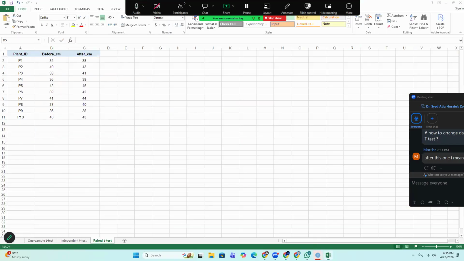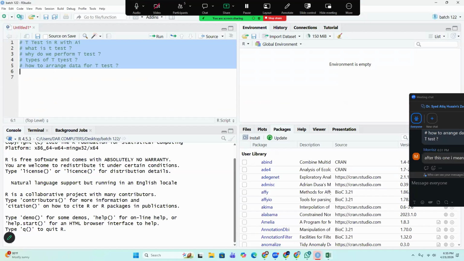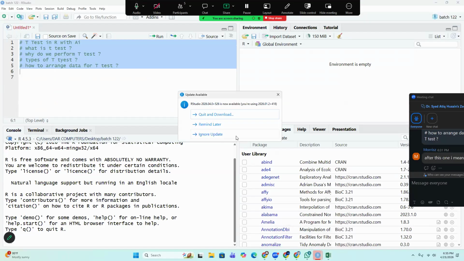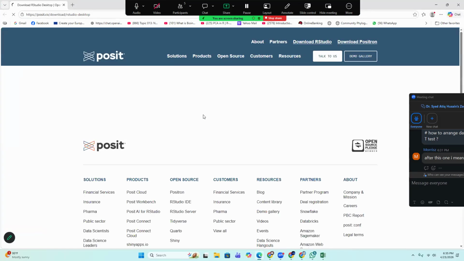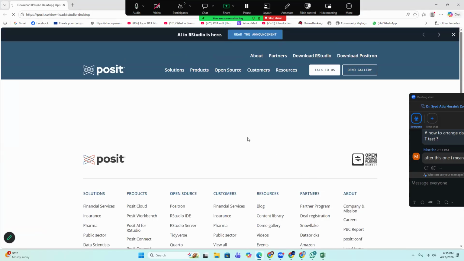Now the next step is to import this data into R. One important point for you: a new update is available for RStudio, so you also need to install the latest version. Click on download, because the latest update is released.